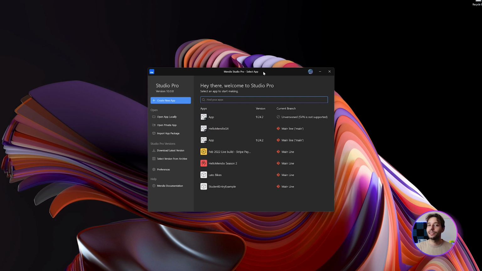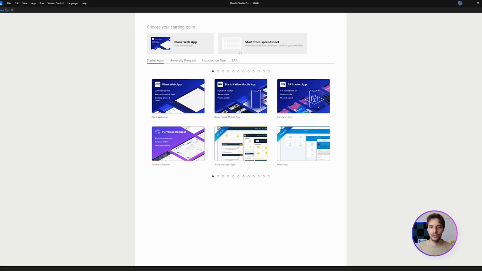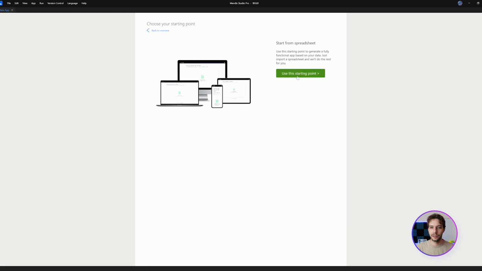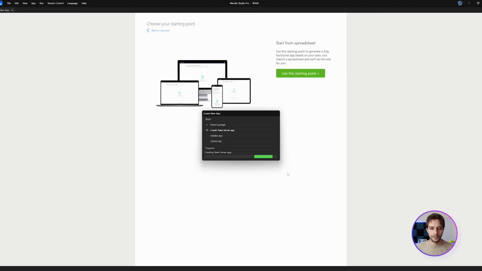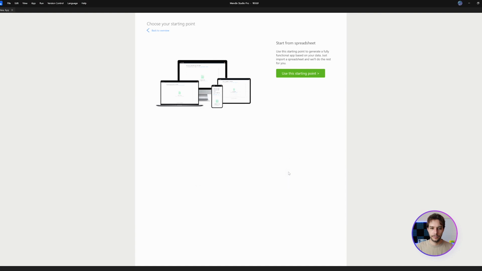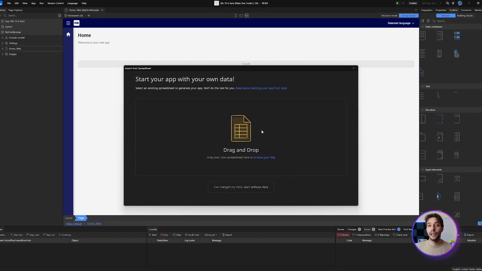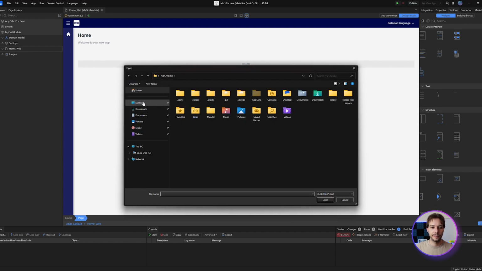Let's take a quick look and see how it works. I'm going to click Create New App and then choose Start from Spreadsheets. Give it a name. And click Create App. Now that it's done, I can just upload my Excel sheet that I created for this.